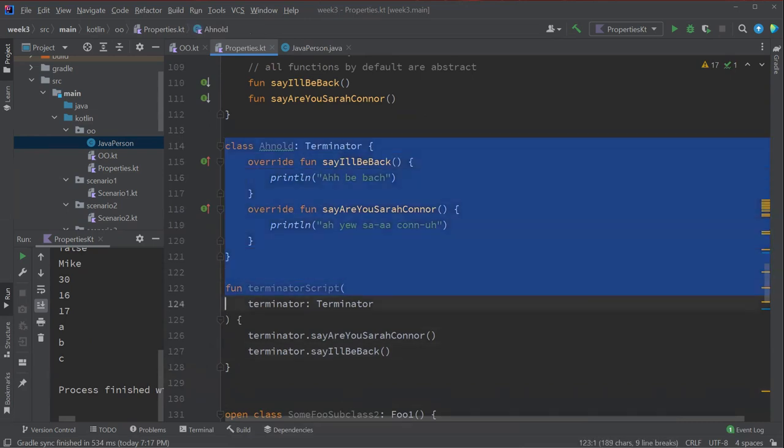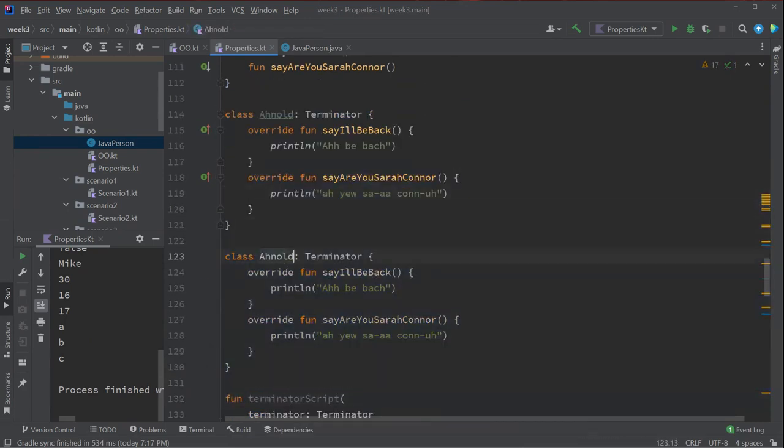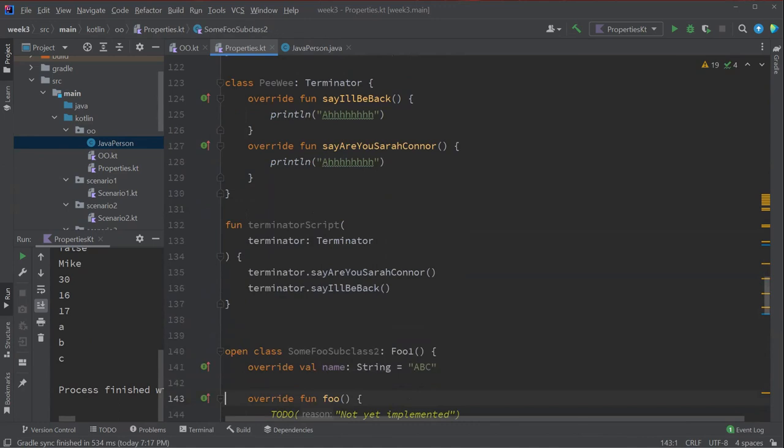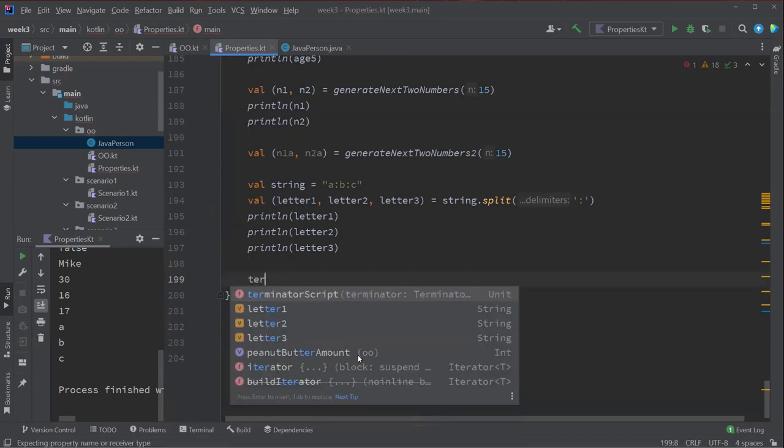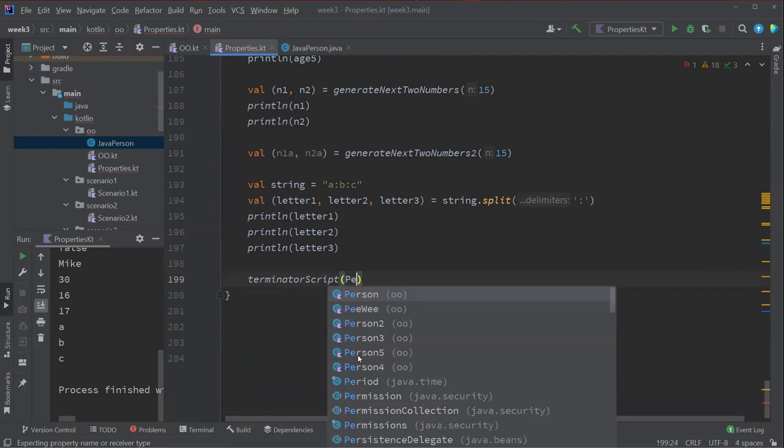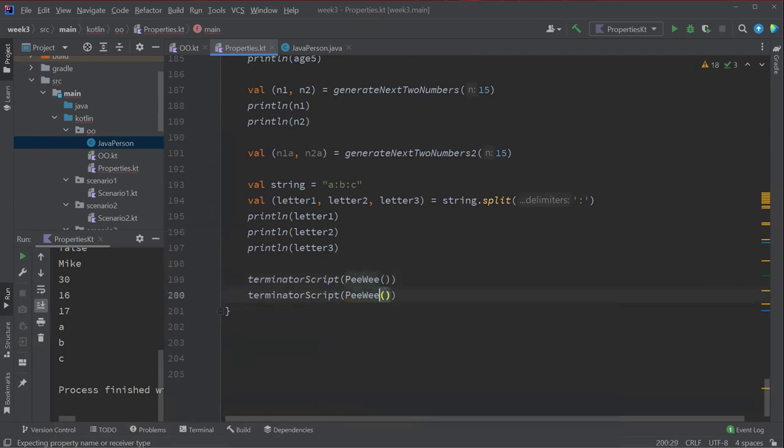Let's go ahead and make a Pee-wee here. And all he says is, ah! And so now we can use either one of those from our main here. So I could say, Terminator script passing in Pee-wee or passing in Arnold. And we end up getting the Pee-wee version, which is just yelling all the time, or we end up getting the Arnold version.